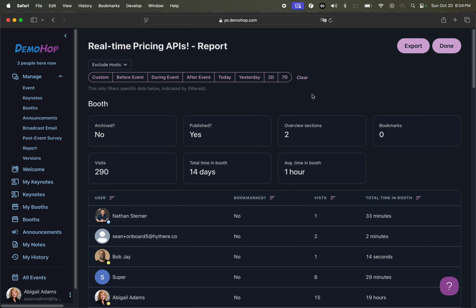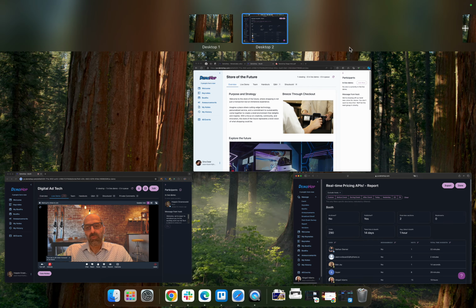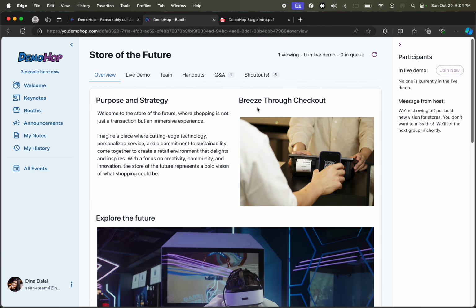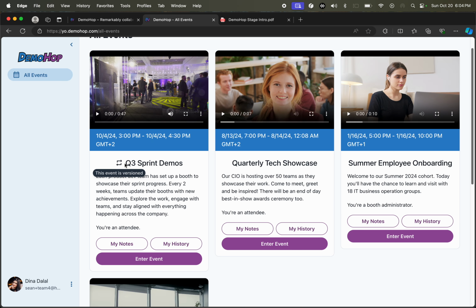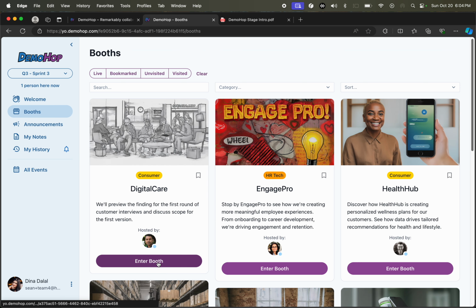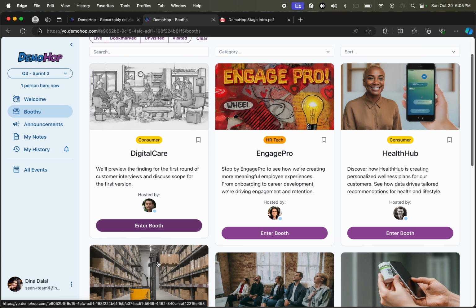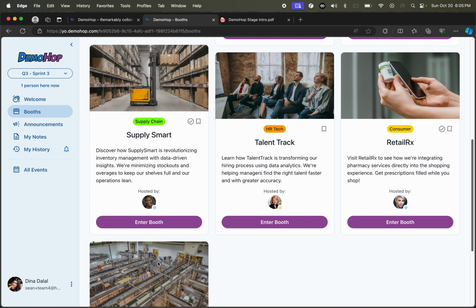And finally, I also want to show you what it's like to visit what we call a recurring event. These recurring events, this Q3 sprint demos, are ideal for agile sprint teams doing their bi-weekly demos. So I'm going to enter this event. What's special about these events is they take advantage of our demo replay feature, where we're able to show all the work of a team sprint to sprint to sprint.